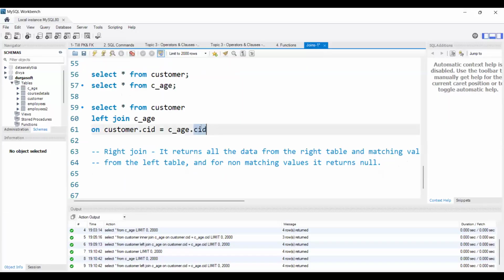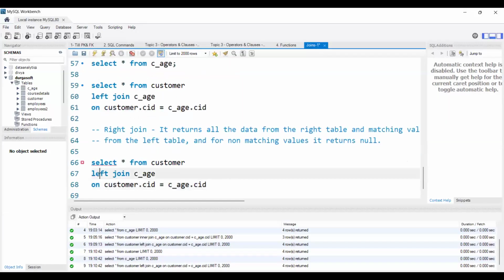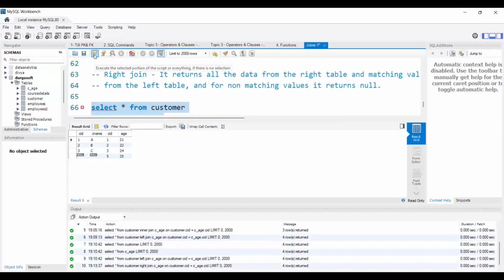Perfect, that's it. Instead of left here, we need to write right. Whether it is inner join, left join or right join, our syntax will be the same, right? Because we are doing the same thing. We are just joining these two tables based on the common column. Correct? Yes. So let's execute this.